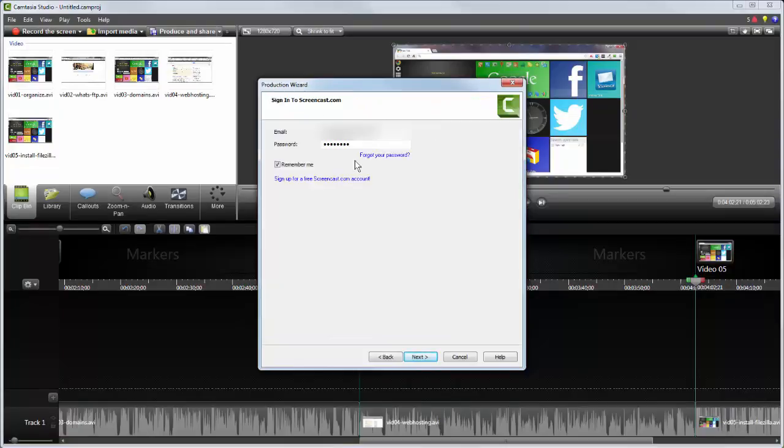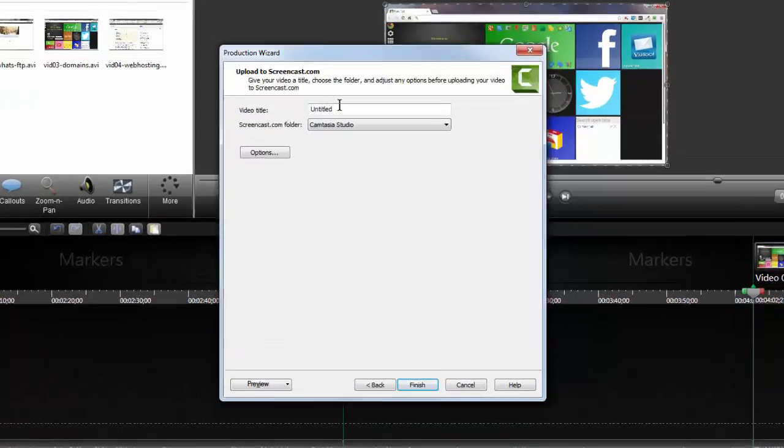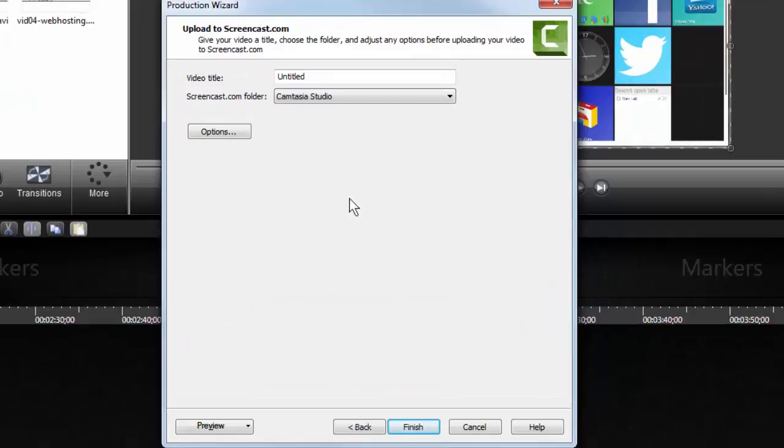Click on Next, and then sign into your screencast.com account. Then click on Next, and then give it a title. And what it's going to do here is go ahead and produce the video. Then it's going to upload it to whatever folder you select here. You can hit this drop down arrow here and choose from any other folder that you may have created on your screencast.com account. And then be sure to click on Options.